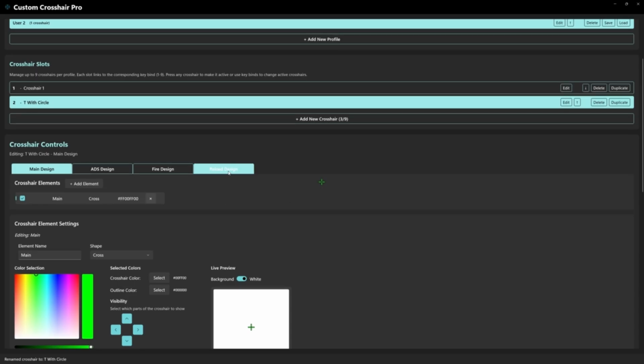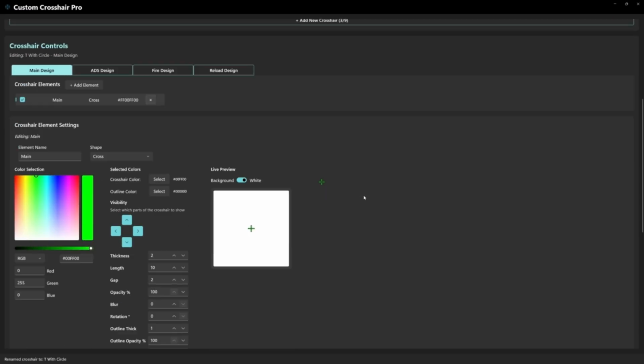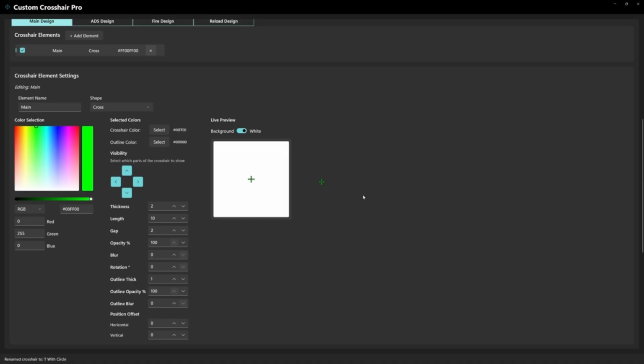So I had it on reload design just because I was messing with some crosshairs before this video. But main design is what you always want to design first. This is the default crosshair that shows before you click any keybinds. So let's say I like this cross, but like I said, we want to make a T. And let's say we want this gap to be larger too. So let's come down here, let's go to gap. We can increase that. That way I can see when my target is centered right in the middle of my crosshair nicely for those far away shots.